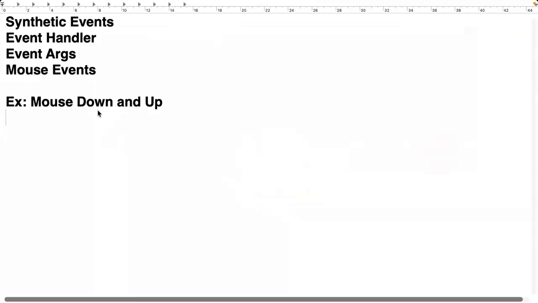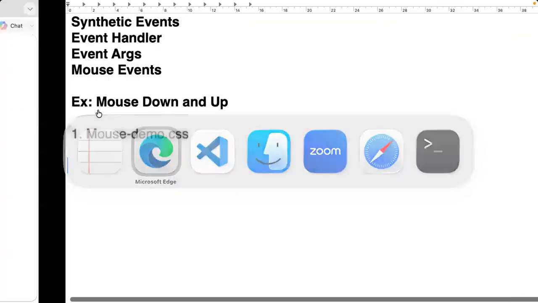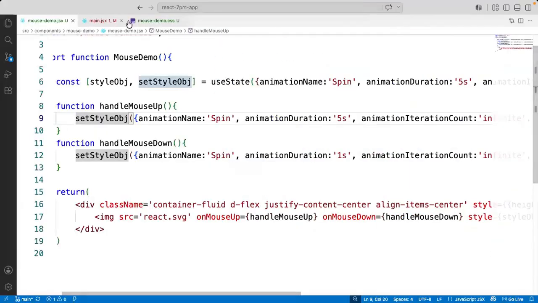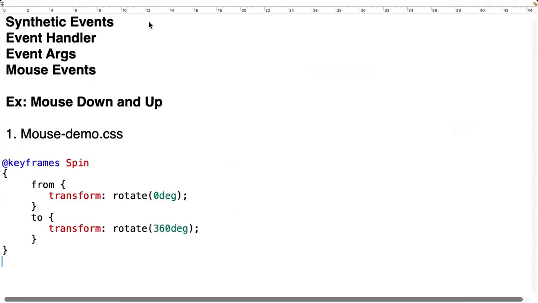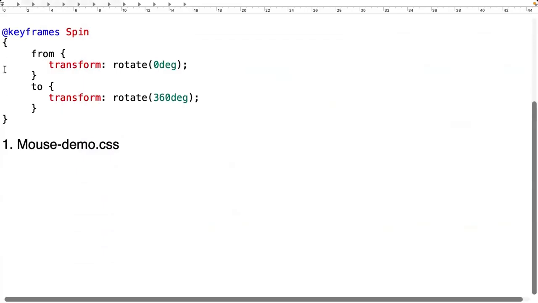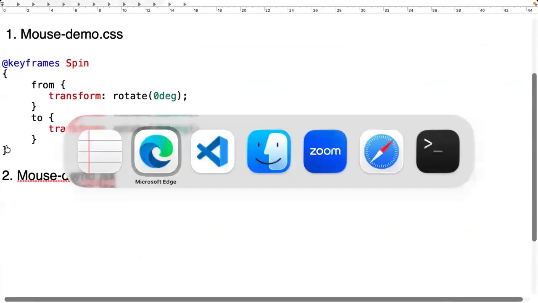So what we are doing here, we have a mouse demo.css. In this mouse demo.css, we wrote a keyframe. Generally, a keyframe indicates the animation effect. I added only rotate. Actually, we can add so many options there. I am just adding rotate. Right? So we have mouse demo.jsx, and this is the code.